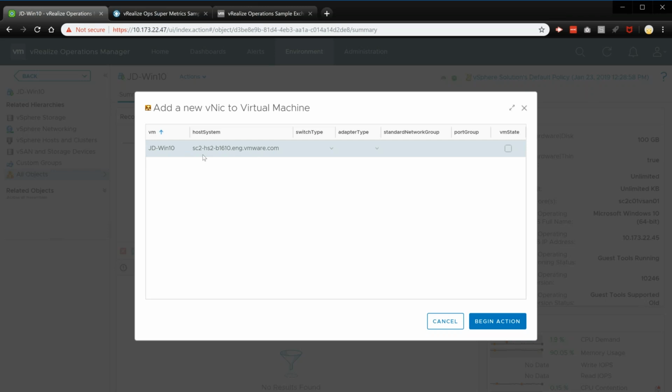vRealize Operations knows what those are because it understands relationships and so forth. So it's like, hey, we'll pre-fill that for you. For the switch type, we'll give you a selection list that you can choose from. Hopefully there we go. We'll do distributed switch and so forth. And I'd have to go look up my port groups and so forth. So I'm not going to actually run this, but you can get an idea of what you would be able to do with that action.